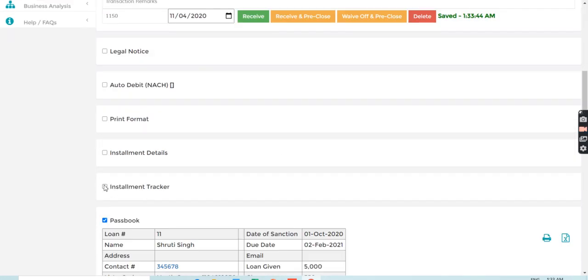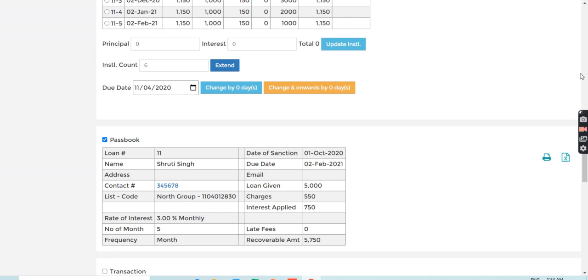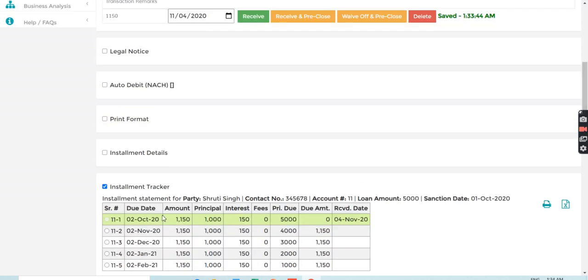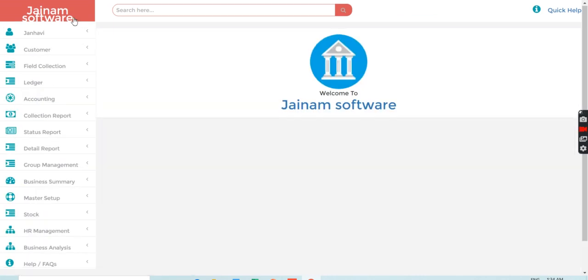Now let's go to the installment tracker and here you can see we have received one installment successfully. If you go up, here you can see in green color, that means we have received the installment successfully. There is no any due amount. This way we can create loans and we can manage microfinance business in JNAM Software.